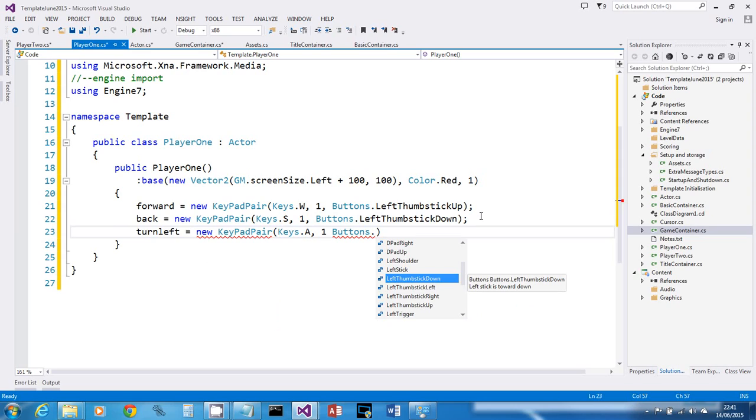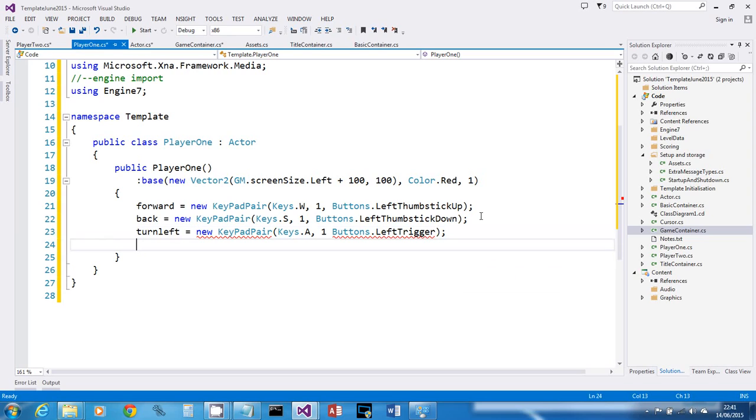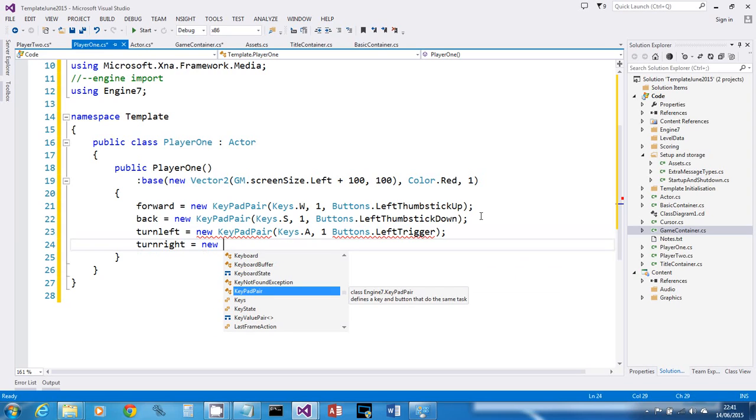So turn left is going to be, oh, I'm going to use left trigger. I'm going to use the triggers. Yeah, I'll use the triggers for that. And turning right is going to be, I've messed some up, I think. I don't know, I think it's got itself in a twist.